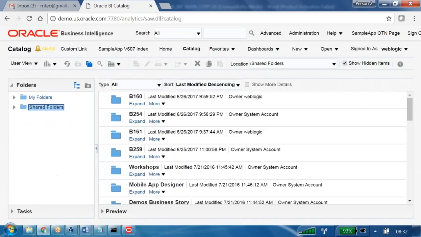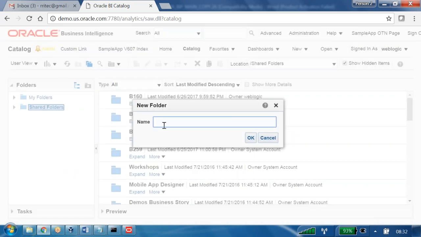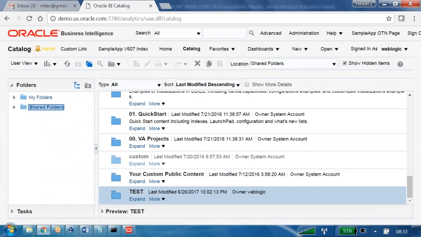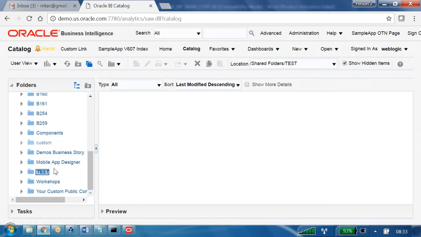Now go to the catalog. If I want to create a folder here, the option is available. I am trying to create a folder. What is the name? Test. Okay, now the test folder is created. Inside the test folder, as of now, nothing is available.